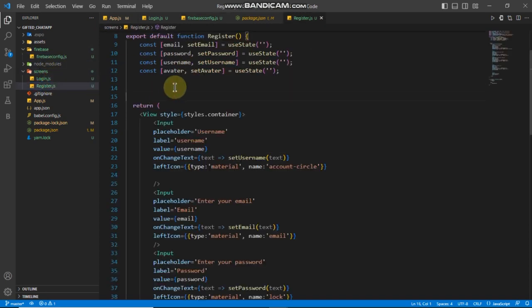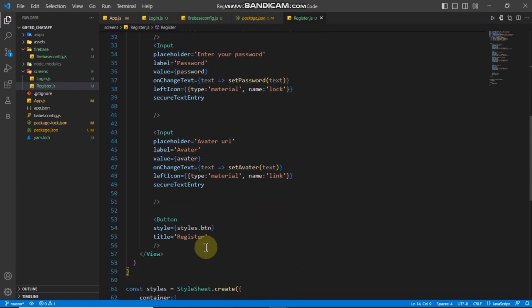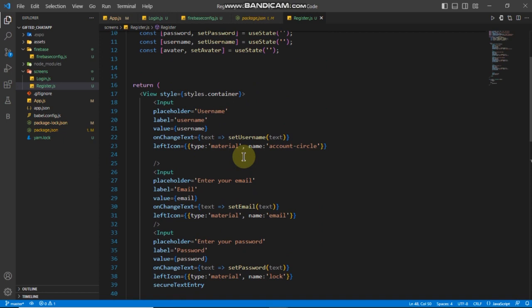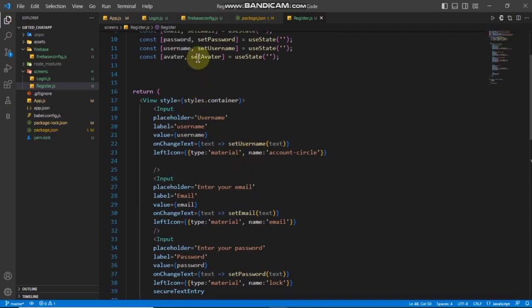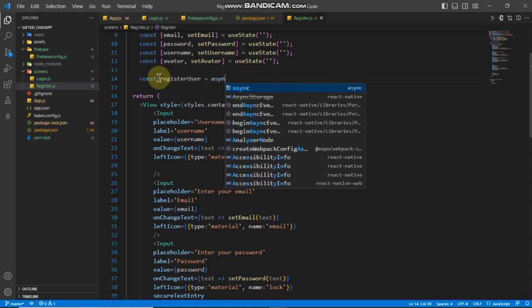We need to create a function which is going to handle the registering of a user via email and password. When a user fills this form and clicks on this button, we should have an onPress on this button to submit these details, and that should help us create a user. Mind you, we are already keeping track of the values being taken in these inputs. So let's create a function. You can call it registerUser. This has to be async.